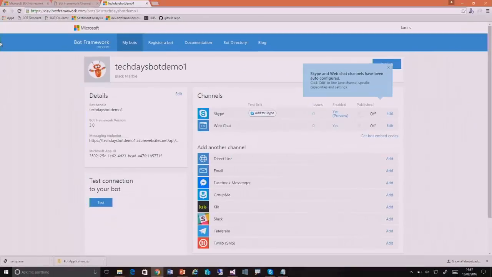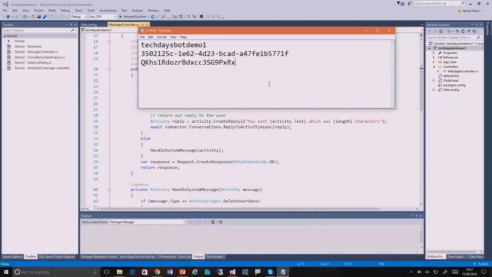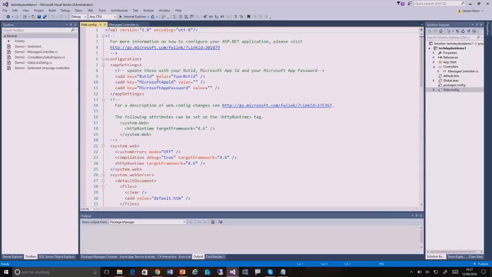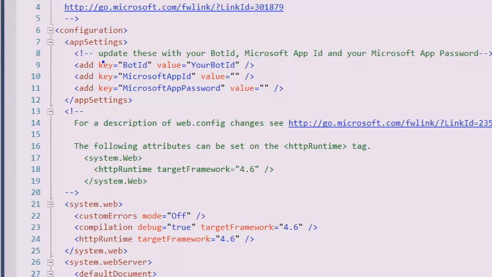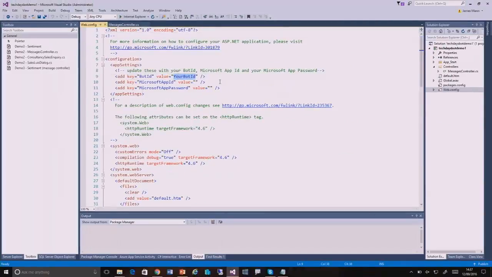So I'm going to step back to Visual Studio now, because we need to configure the application that we created to point to our registration effectively. I'm going to grab these details here. We go into the web config, and there are 3 values here. It's quite helpful. It tells you to update these with the bot ID and so on. So if you've never done this before, you'd figure out pretty quickly what you need to do.